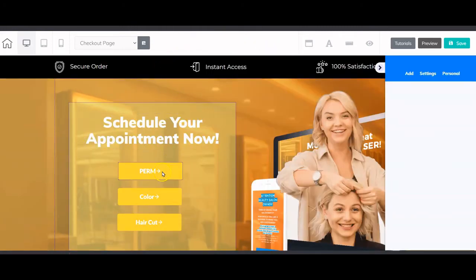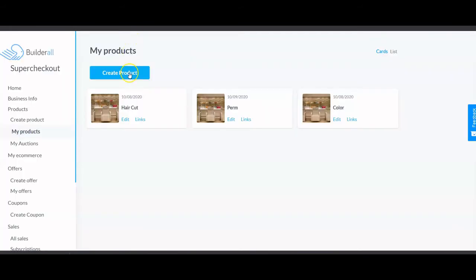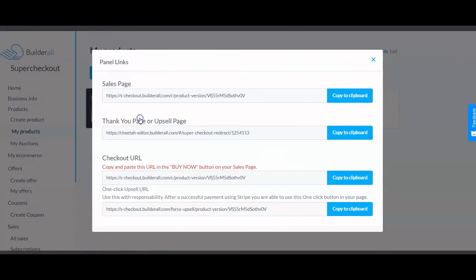And it's going to say schedule your appointment. Now remember, with Super Checkout, we've just created the product, so we need to link the products that we have got for Super Checkout to these individual buttons. So we need to go back to Super Checkout. We do the haircut first, click on links.